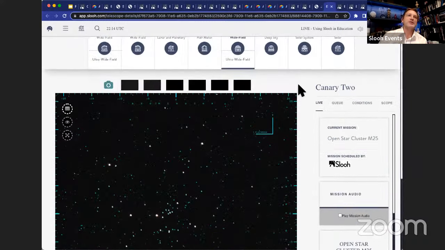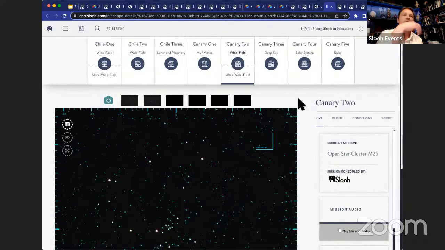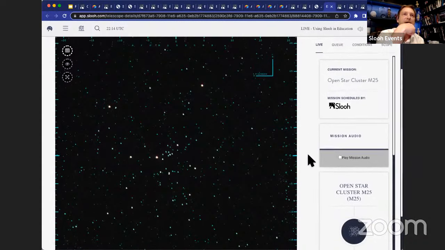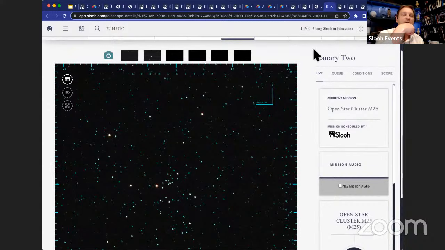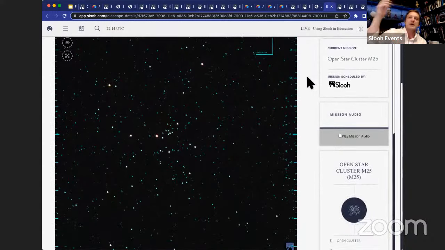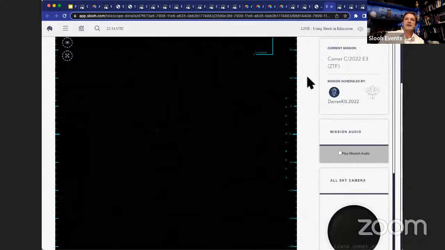Let's do a countdown, John, of looking through the telescope feed. So we've got Canary 2, lovely open star cluster M25, Messier 25. That's one of the Messier objects, 110 objects. We've got a fabulous collection quest. Got a school starting their course.